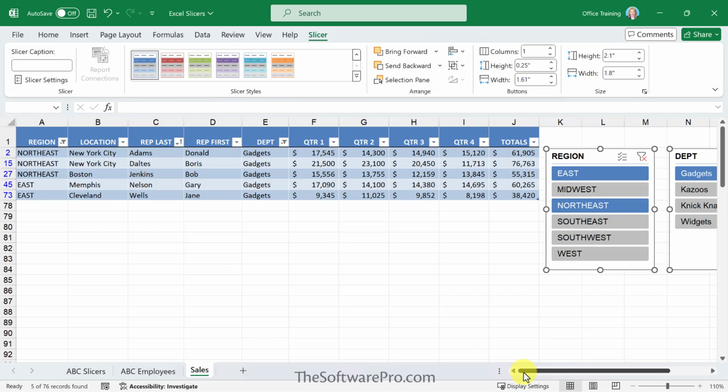How will you use slicers to enhance your data analysis and make your Excel workbooks more interactive and user-friendly?